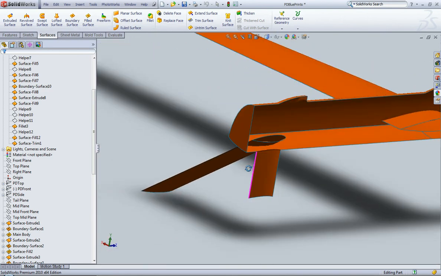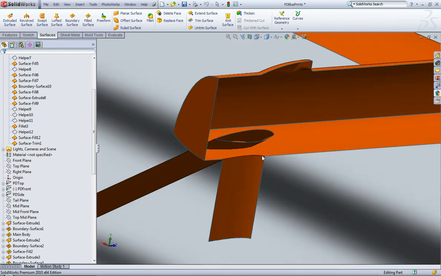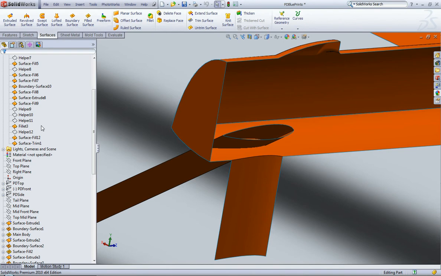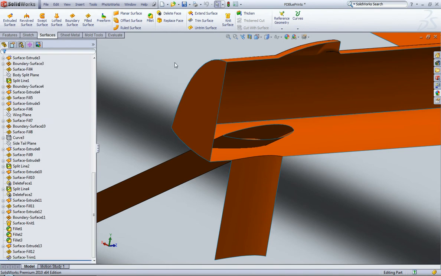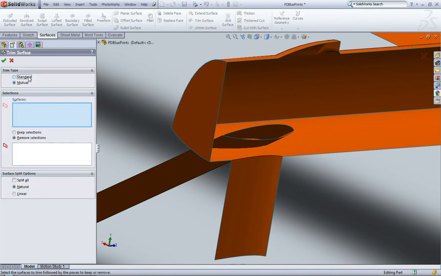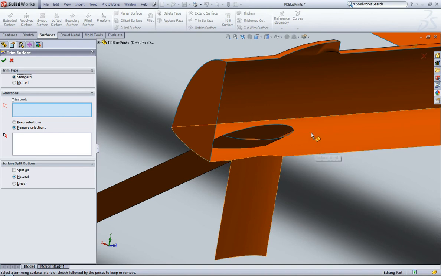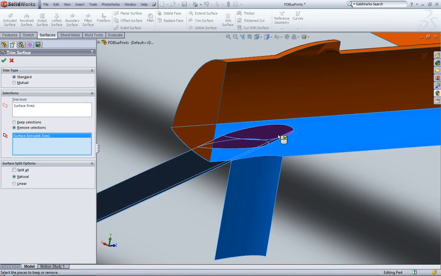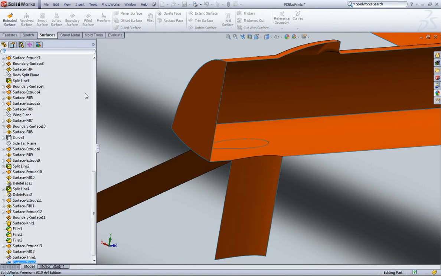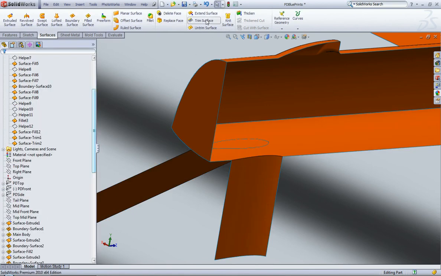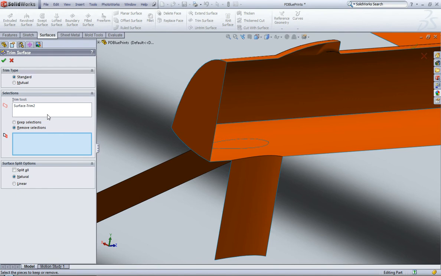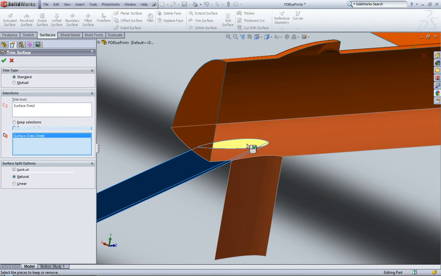So that's something to keep in mind. If you don't want these pieces to be knitted together, then you do not want to use the mutual trim option. Alright, so for this one, I'm going to go ahead and use a standard type. I'm going to make this bottom my trim surface, and I'm going to remove this inside piece here. And OK that. And then for this again, I'm going to use the wing as my trim tool. I'm going to remove the inside piece here.